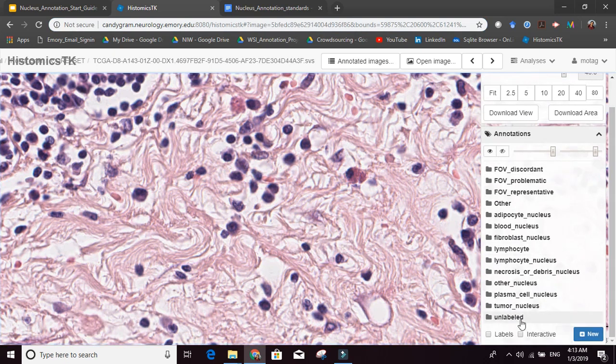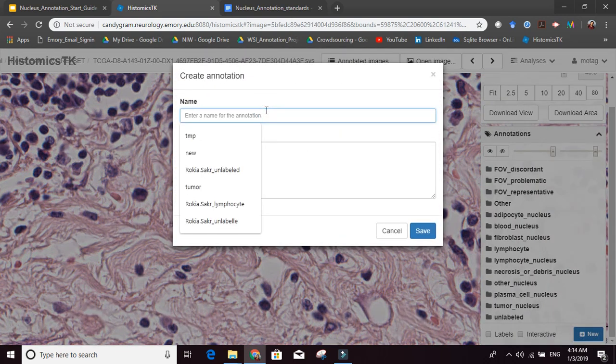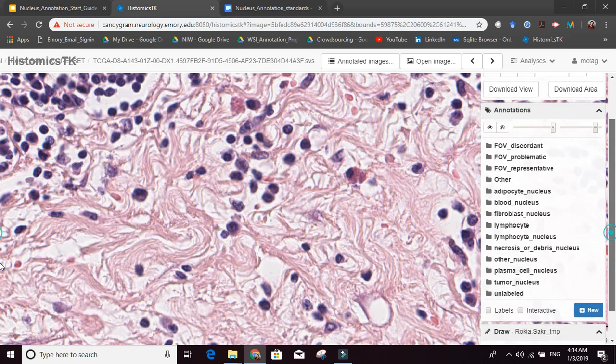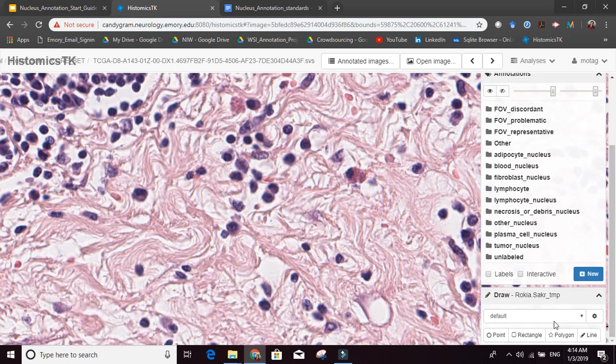So what you do is, let's create a new document. And again, Rokaya, first name dot last name, and then underscore, let's call it random, or temp. Let's call it this way, temp. Right now I'm not doing anything, I'm just defining the annotation styles. So you can see now, I have this.